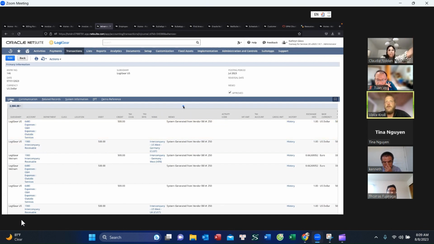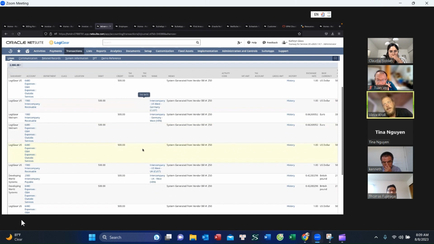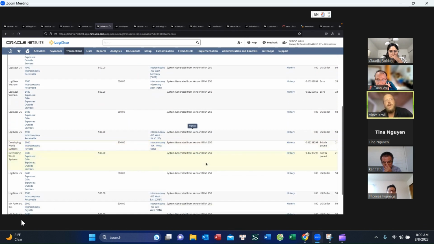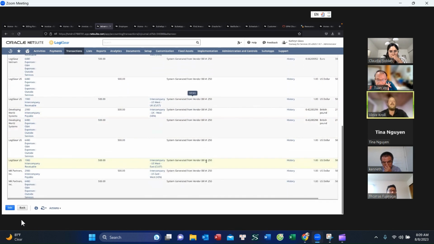It was from a vendor bill. Since we tagged this LogicGear intercompany Vietnam customer, that would automatically be eliminated as needed. And you don't have to post both sides of the journal entry. You can actually post to each one of your subsidiaries from the same journal entry.